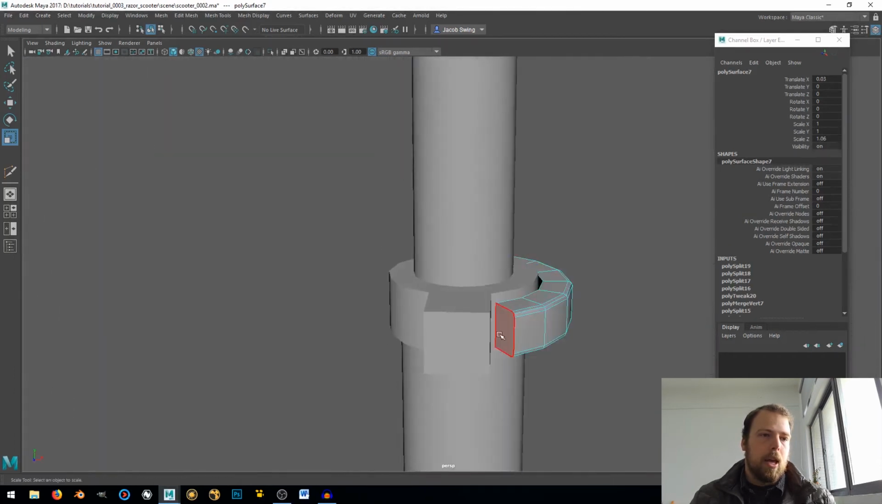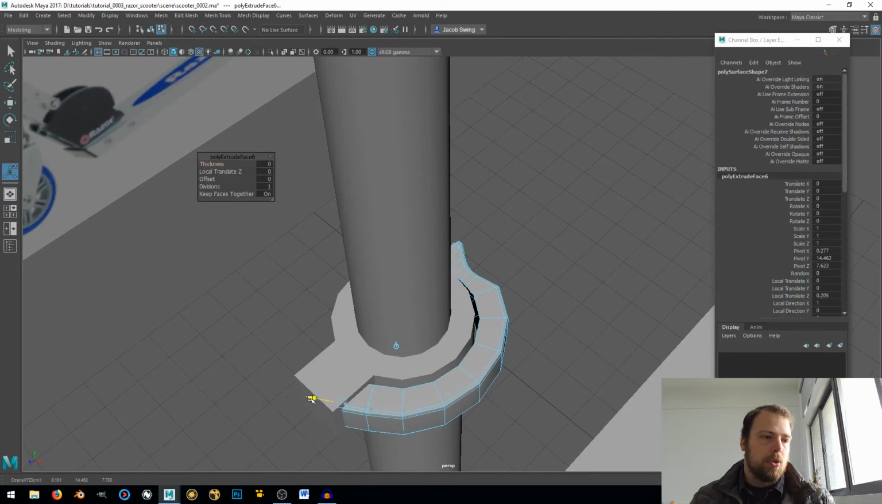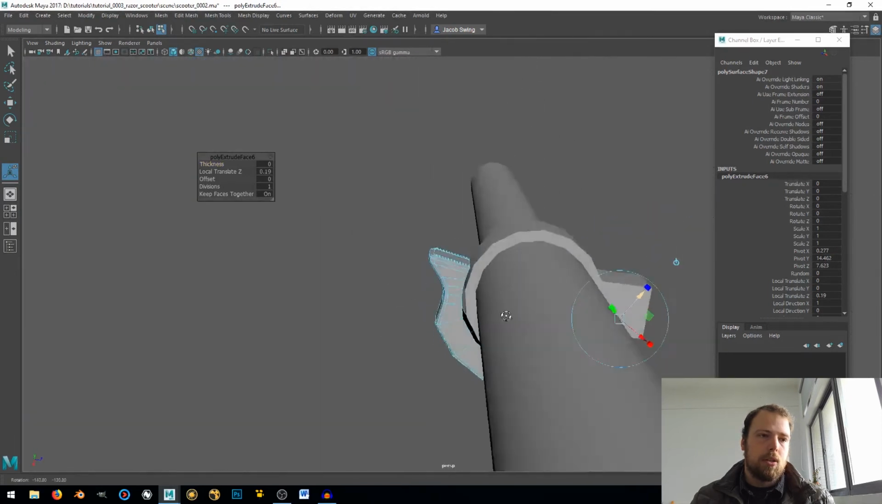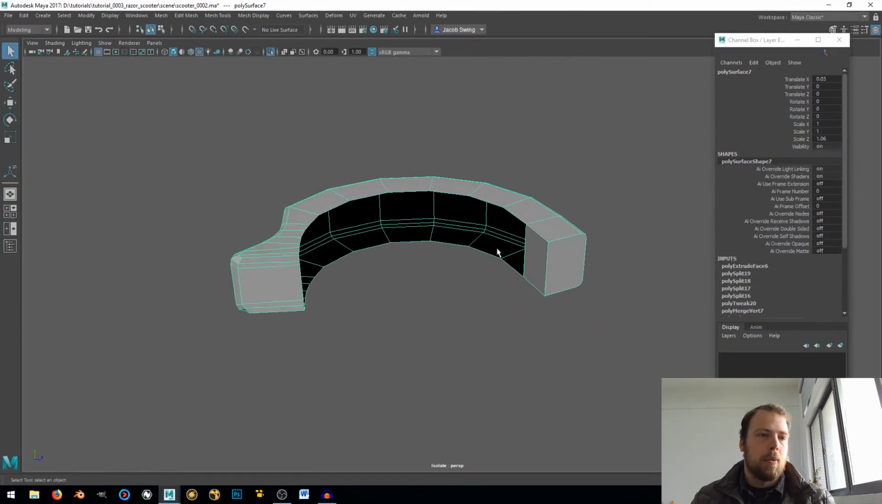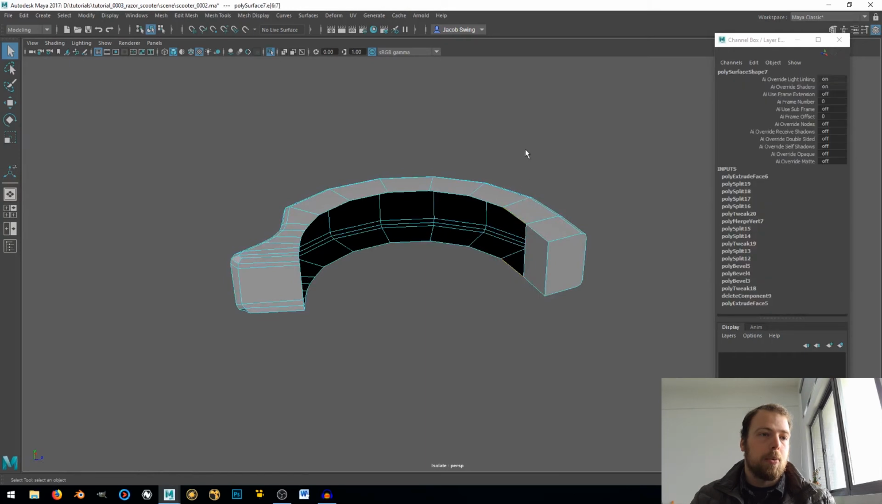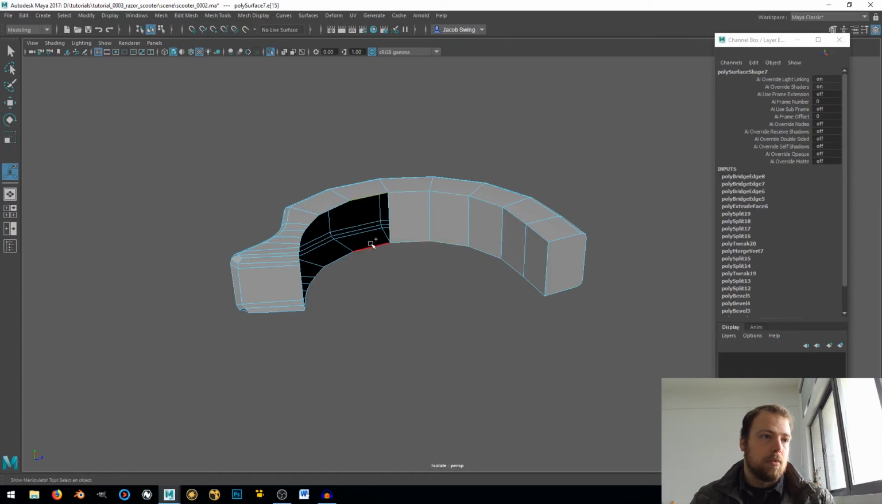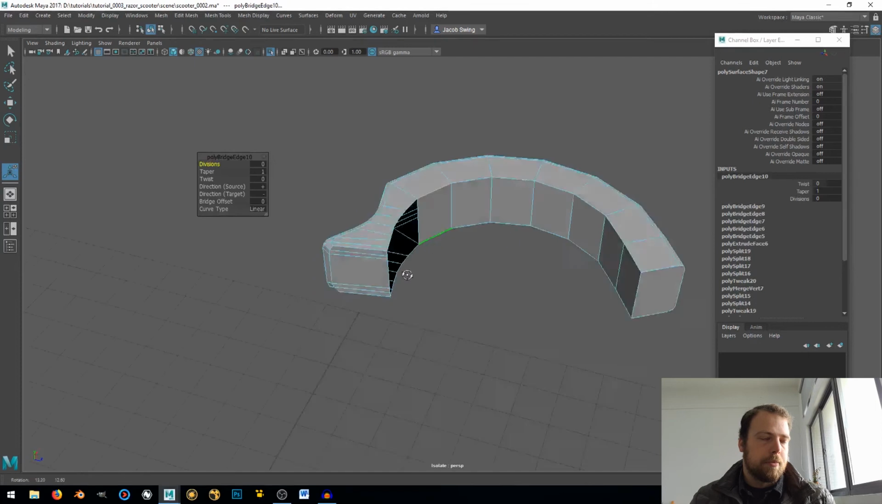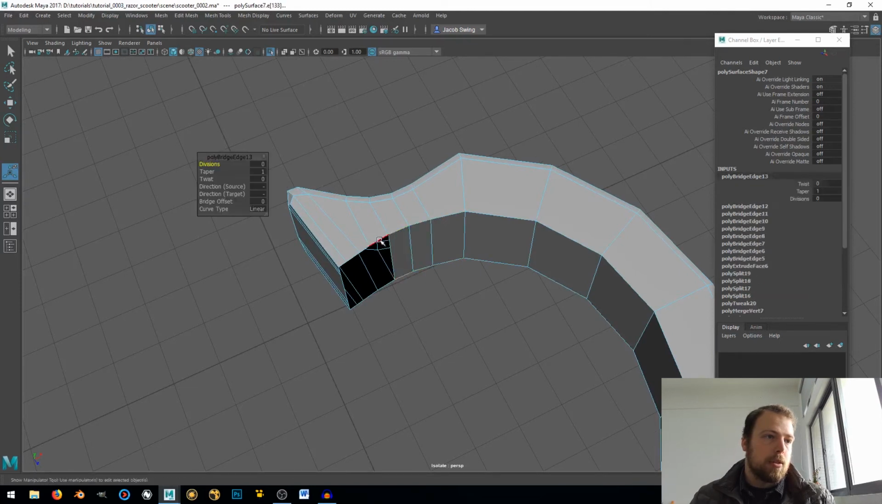just like that. And then last but not least, I'm going to select this edge, shift right click and go to extrude, and I'm going to extrude it out so that it enters into that piece right there. And then I'm just going to go ahead and select both of these edges and go to bridge. I'm just going to bridge all these down.